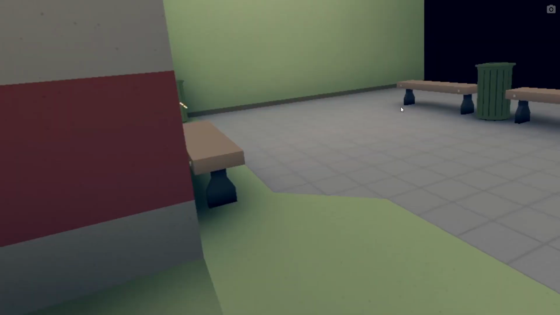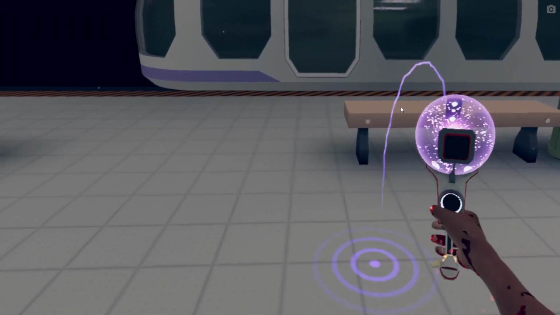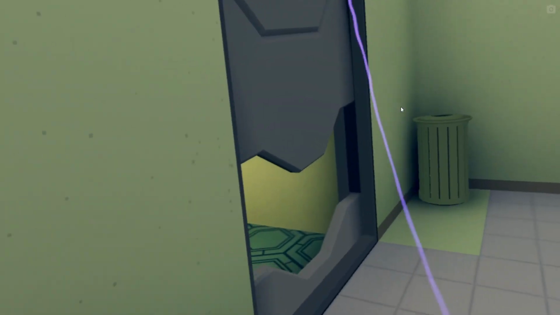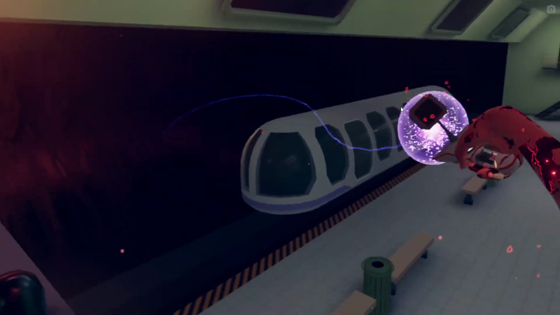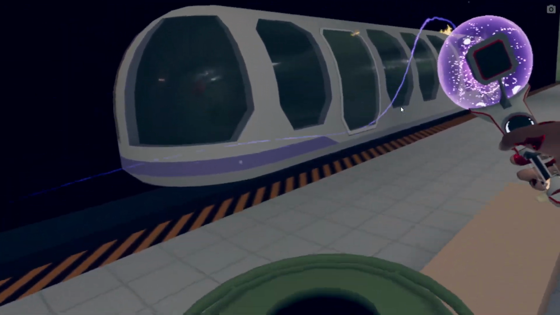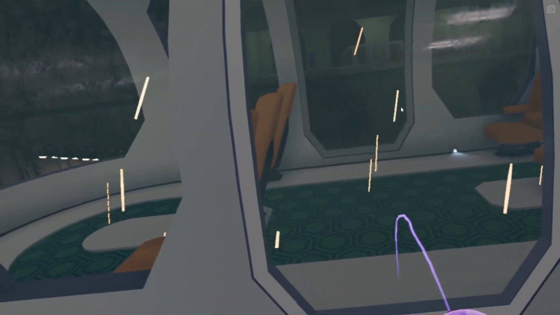And then, sometimes you can make it up to where you'll hit that bench. Follow the route, it's pretty easy. Click here, restore power. Clip your hand out of the window, and then just come over here.